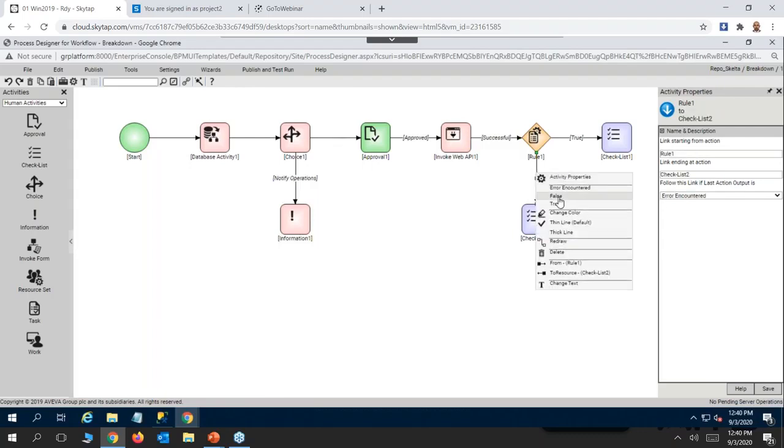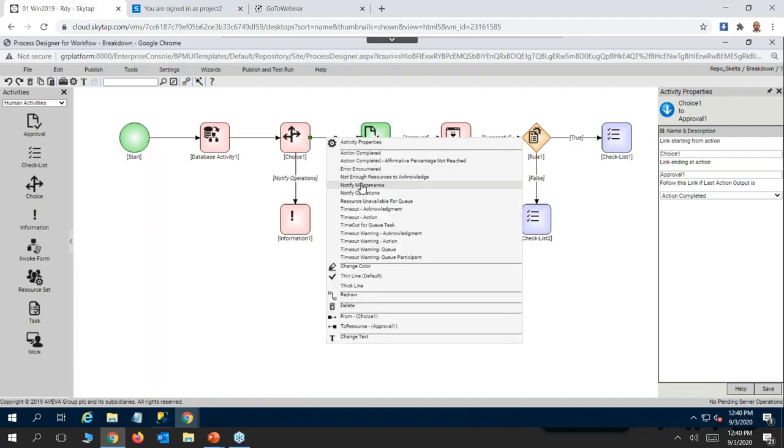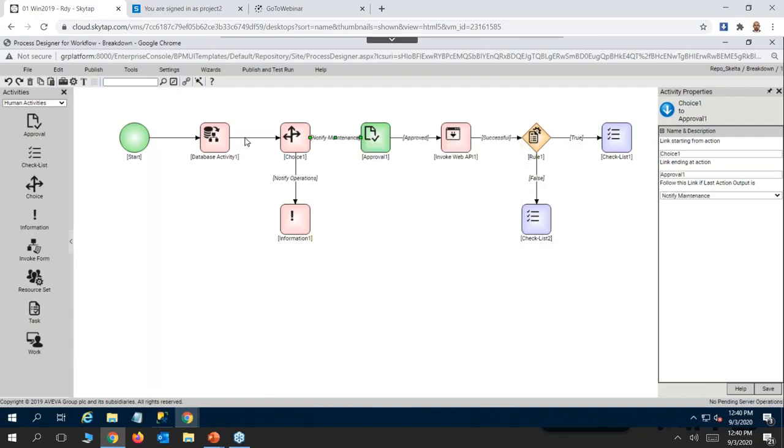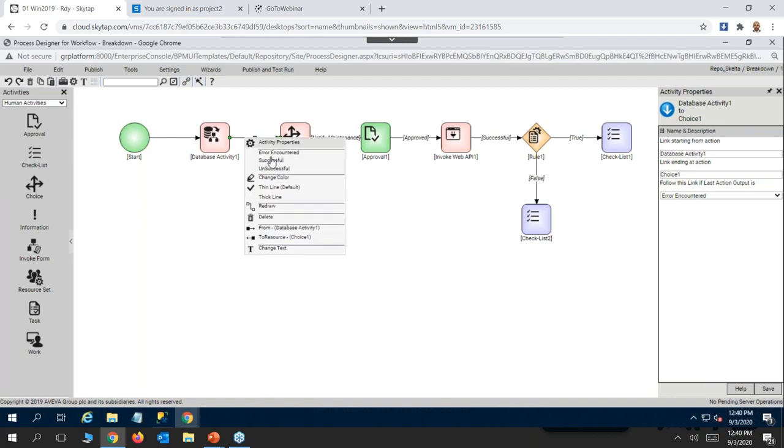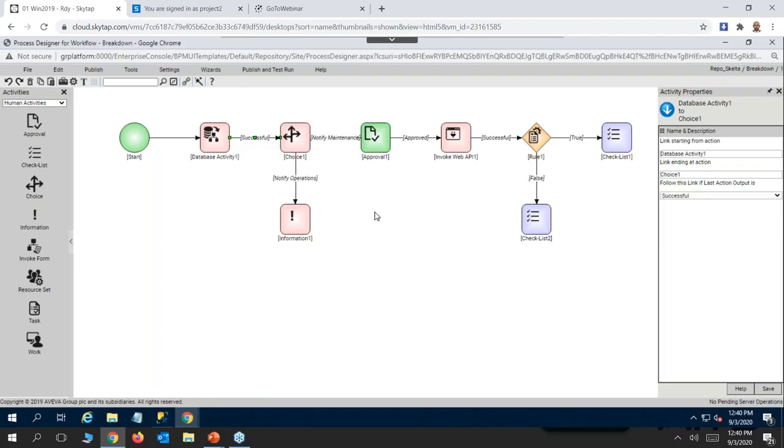And here it is on false. Rule is false, then you execute the cold checklist. Rule is true, or checklist. And then here also it is notify maintenance. And here, if the database activity is successful, then you go to the choice activity. Now we have the workflow is ready.